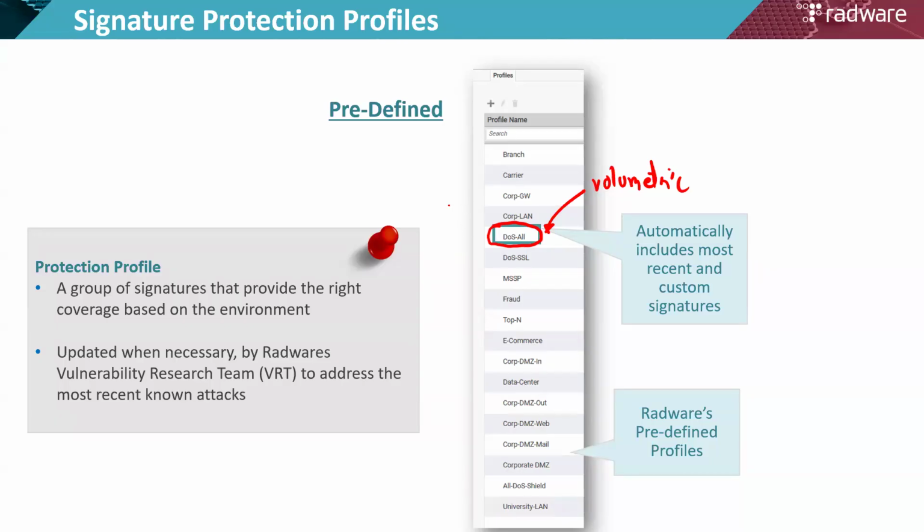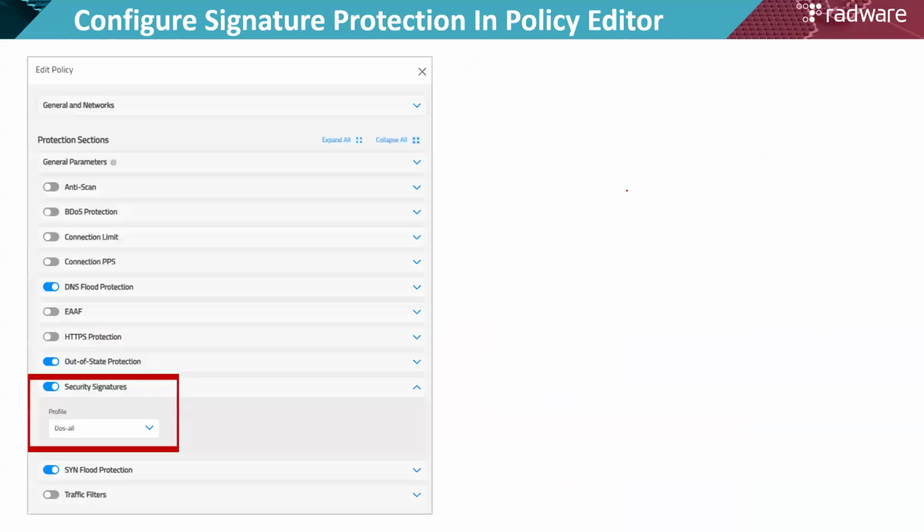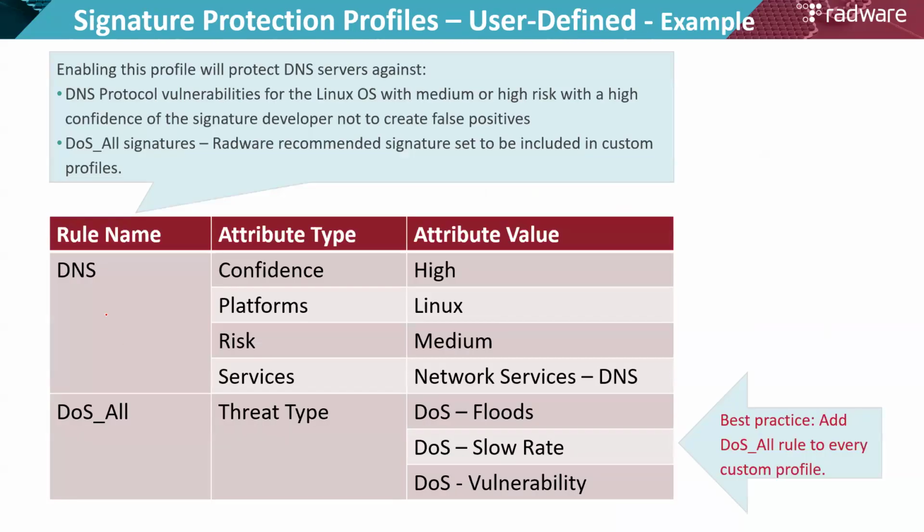But the recommendation is to use DOS all along with the other signatures that you want to use. Let's suppose you want to make use of carrier, then certainly use that. But along with that, also add the DOS all rule so that you're protected against volumetric flooding attacks. For signature protection, go to the policy, enable the security signatures, and then create a profile for that.